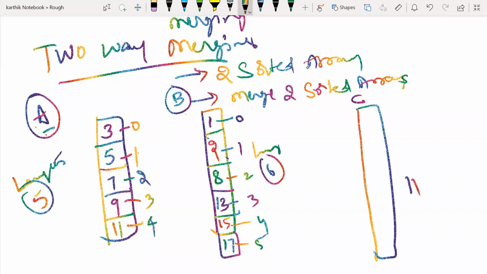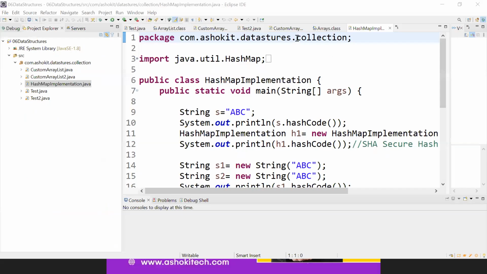Okay, 11. And how should the C array look? That should also be sorted. So now the question is: write a program to merge the two sorted arrays, and the resultant array should also be a sorted array. That is a question that is asked in the Microsoft interview. Do you guys understand the question? Please respond in the chat.